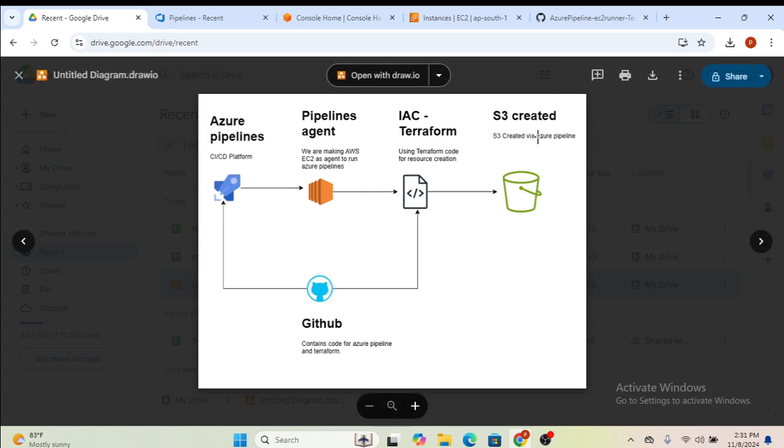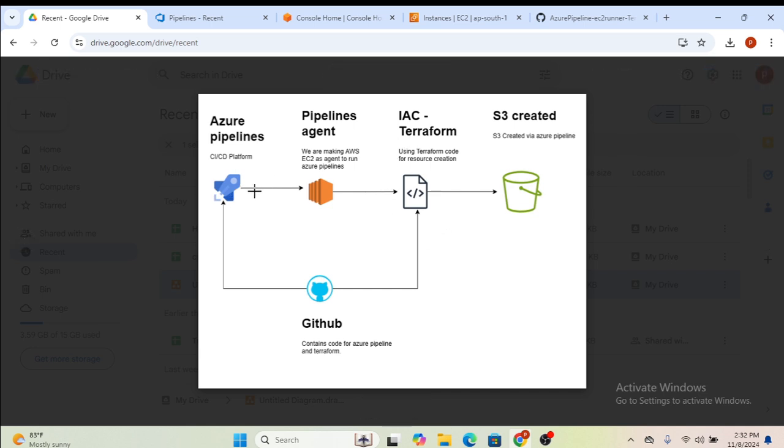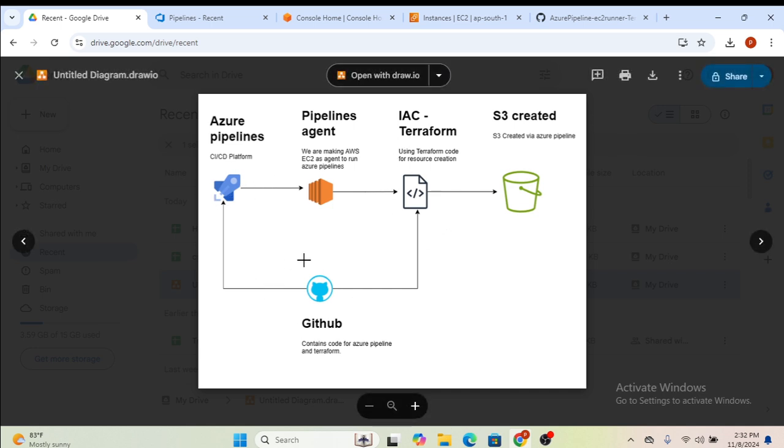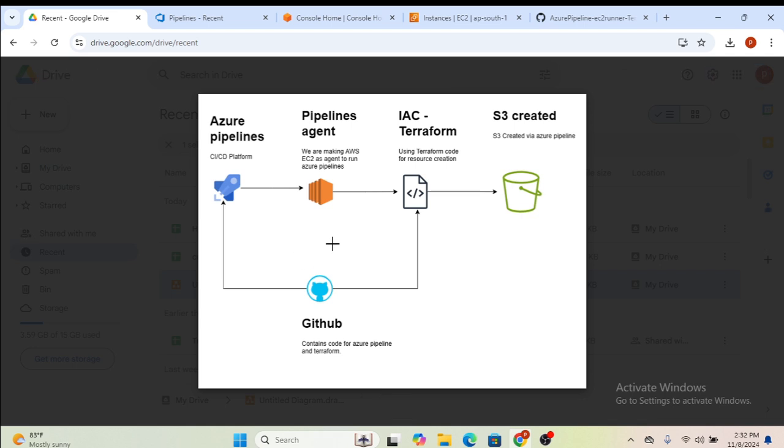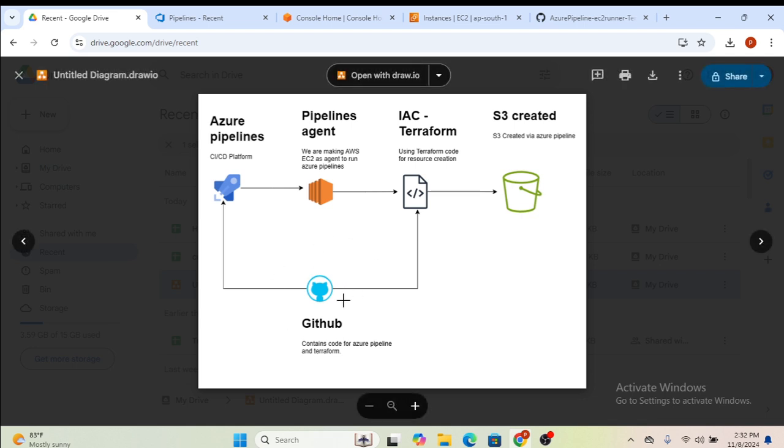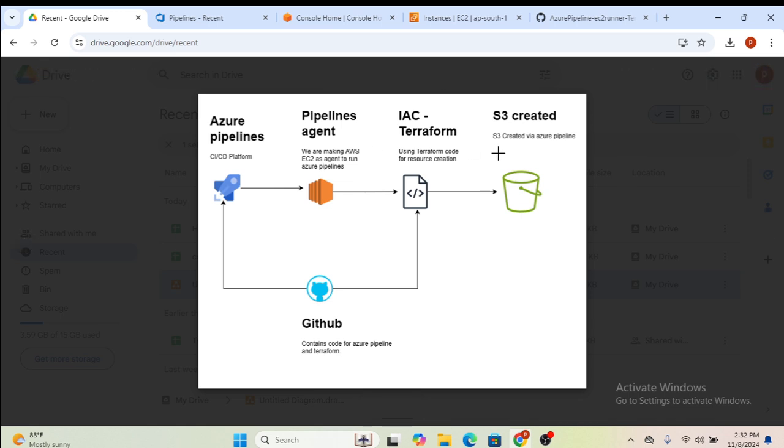Then we are creating S3. In your case, it may be anything, but I simply created S3 through Terraform. You can see the Terraform code and the pipeline code, everything is stored in GitHub. We will see how we connected this GitHub to Azure Pipeline securely, and how we made this connection between the Azure Pipeline and the database. So yeah, we'll start the demo.